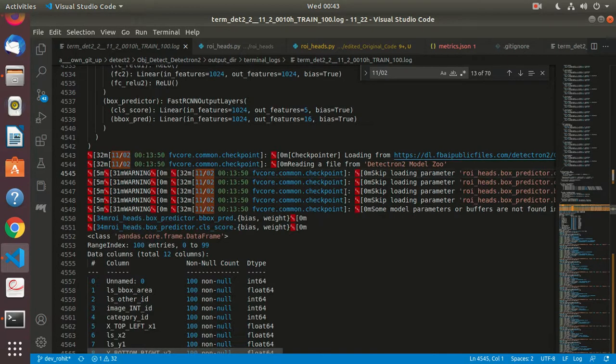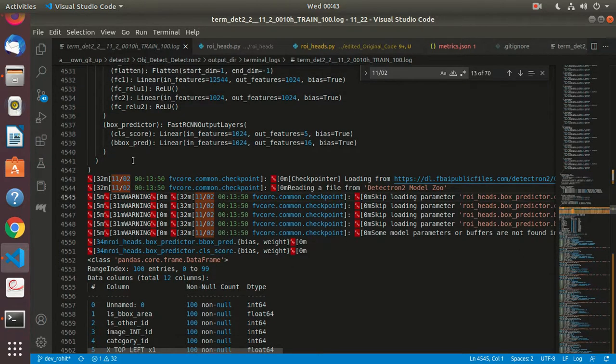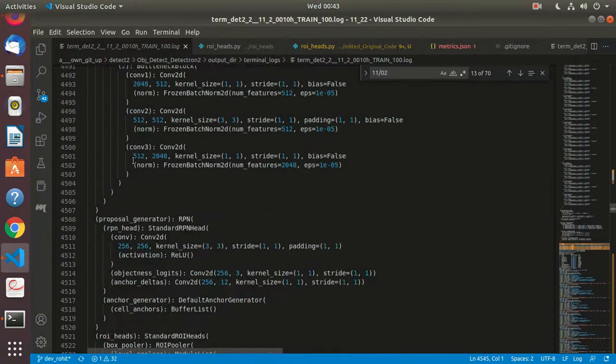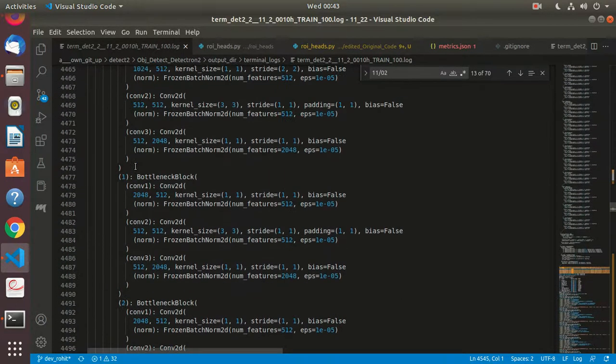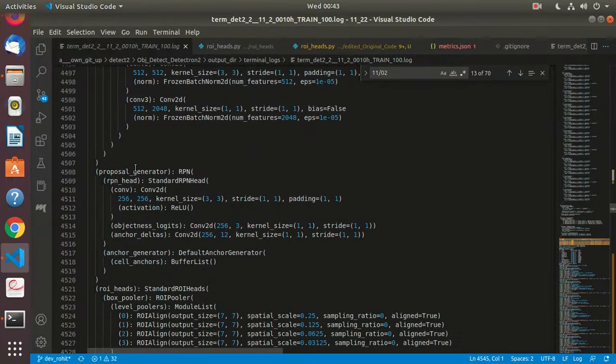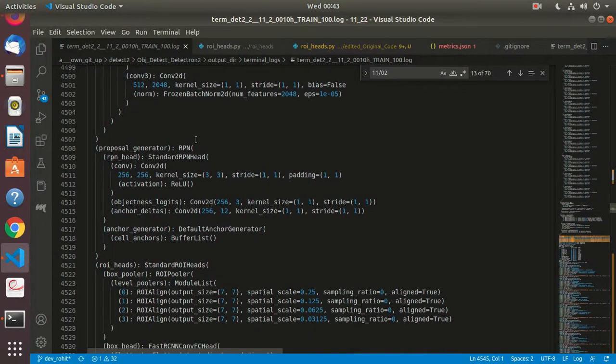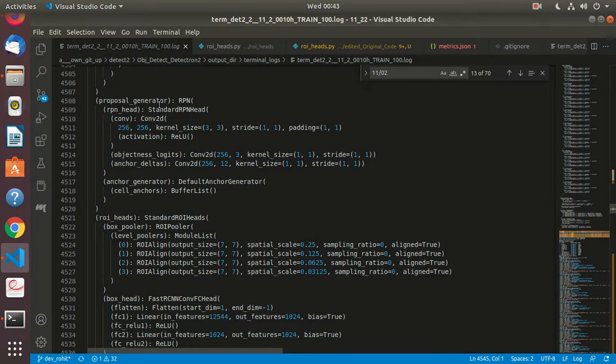This has got to do with, this is a warning, and this has got to do with something which I am aware of, but right now I will not really bother. Okay, so this is my model summary, and if you look at this, so this is the proposal generator.